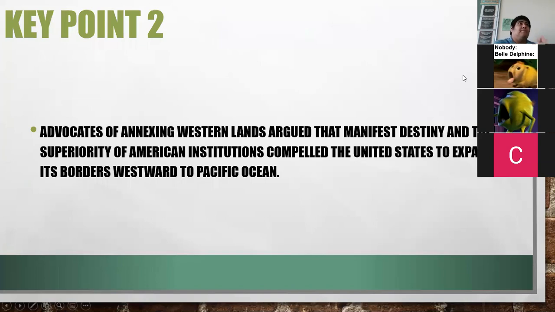So, second key point is up. Advocates of annexing Western lands will argue that manifest destiny and the superiority of American institutions, and they mean things like religion and government and all that stuff, compelled the United States to expand its borders westward to the Pacific Ocean. So this is basically what we were saying earlier, right? People that are a fan of getting more land will use manifest destiny as an excuse. Are there some people who believe it? Yes, right? The guy that wrote the idea down and thought God talked to him. So, of course, there's people who believe that it's God telling them to do it. But a whole lot of other people see it as an opportunity to justify what they're doing.